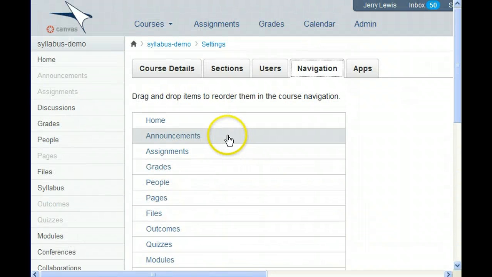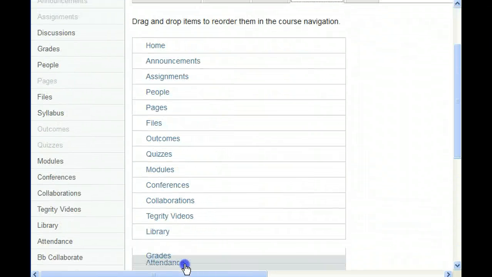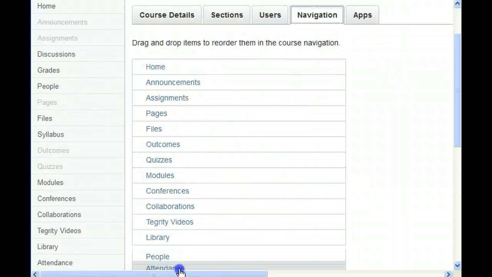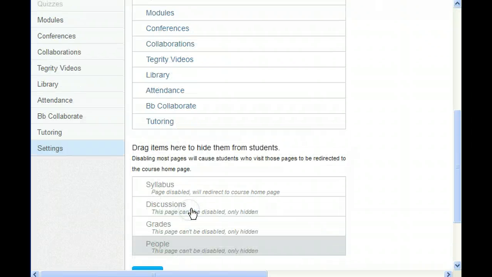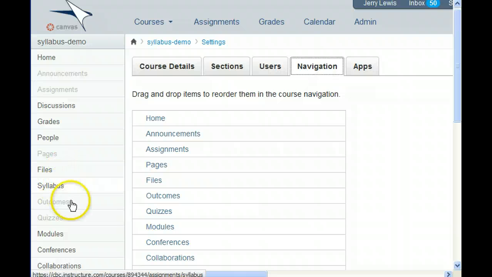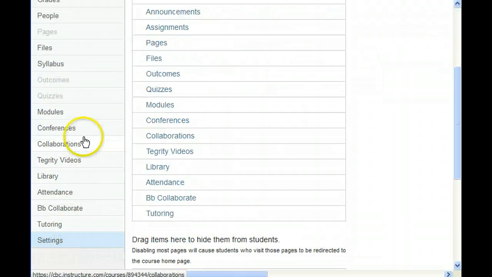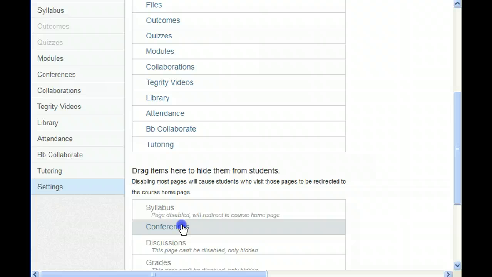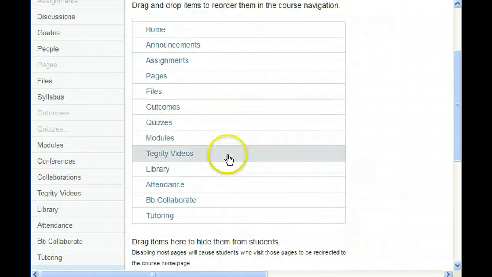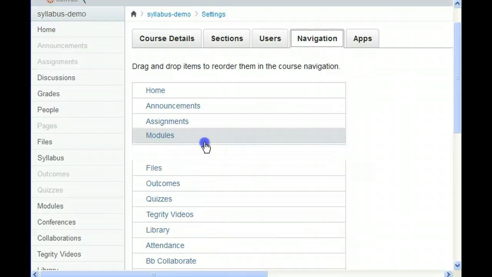I'm going to hide grades, people, because maybe I don't want the students to be able to see the other students in the class. Files, syllabus, we hid syllabus. Modules, we want to leave that. We're not going to use conferences, collaborations. Maybe you're going to use videos, I don't know. Just pick the stuff that you're not going to use and drag it down. It's just going to make it easier for the student. Then we might also drag modules up, say there.